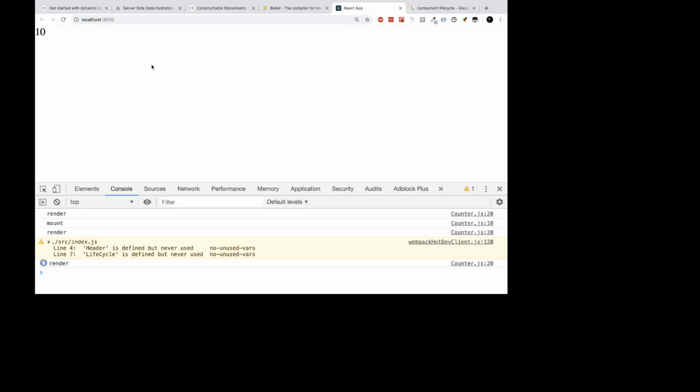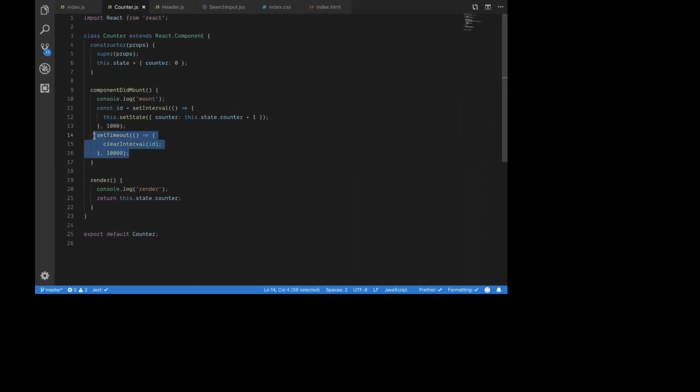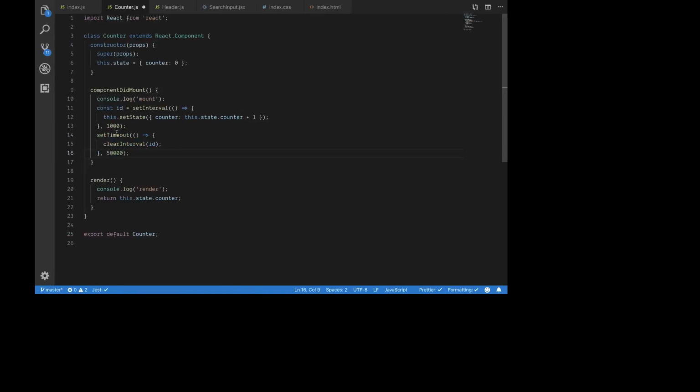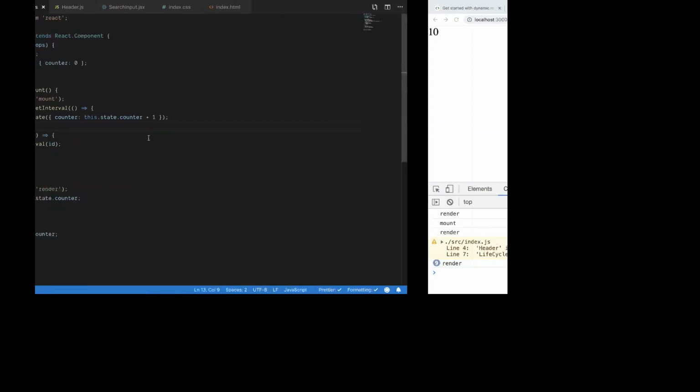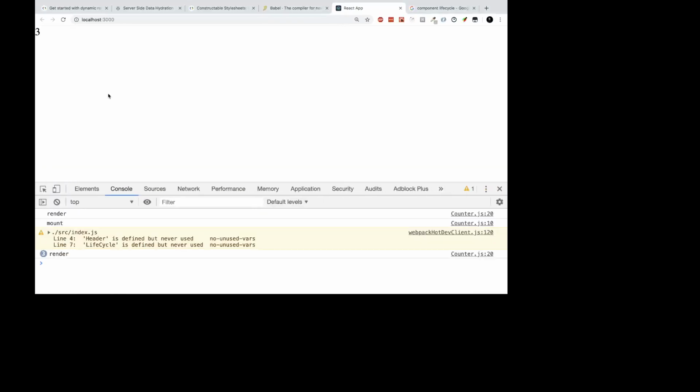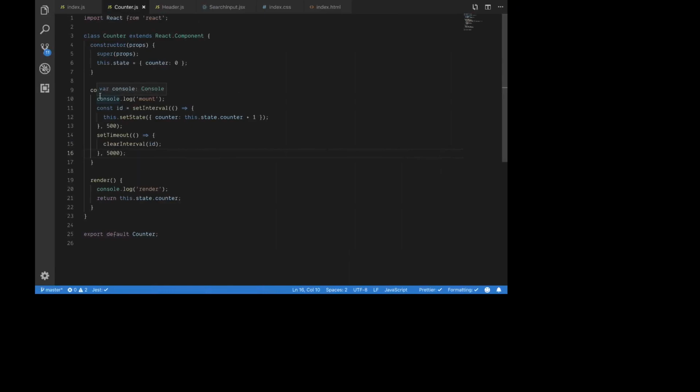Yeah, it stopped, because after 10 seconds we stopped it. Okay, let's make it 5 seconds, and this one will run every half a second. It's until 10 or 9, because we are running every half a second for 5 seconds, which is 10 entries. Clear? This is how we can use state.